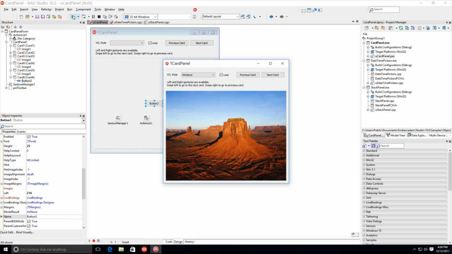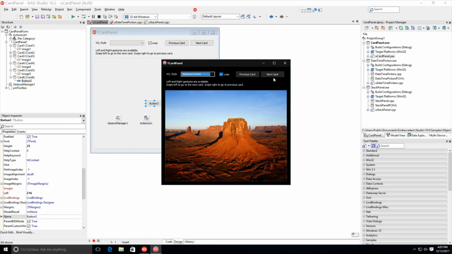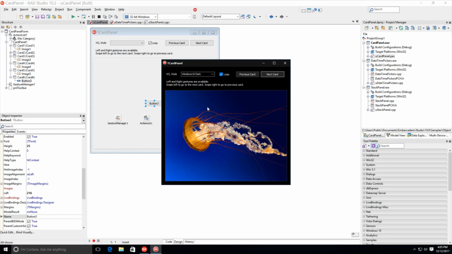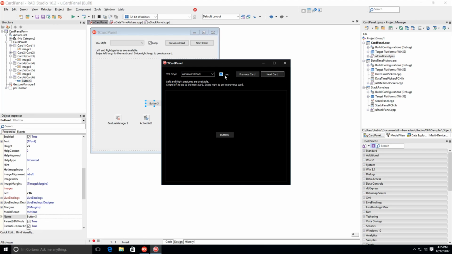Now let's have a look at the card panel in action. Again, it supports VCL styling, and we can navigate between the cards. We can also swipe right or swipe left to navigate, and we can enable looping. And here we have the 6th card that we added.